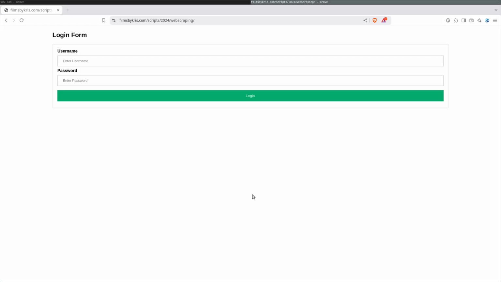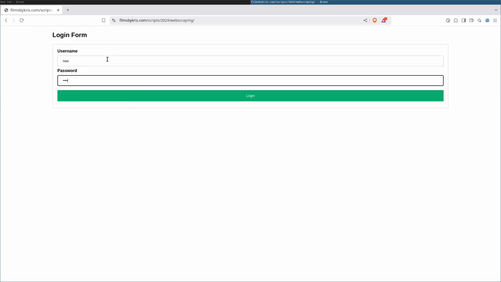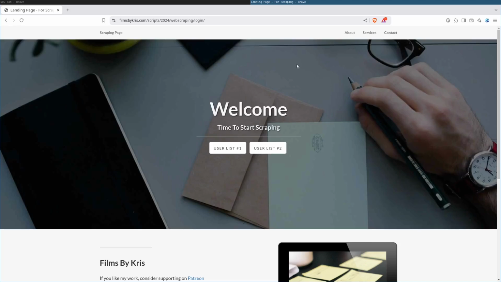Okay, we are looking at a basic login form. I created this just for these tutorials. You can go to filmsbychris.com/2024/web scraping. There'll be a link in the description to that URL along with all the notes that we're going over in this video. And it's asking for a username and password. And if we type in the username Neo and the password, and click login, it will bring us to this page, which is the same web URL with the /login at the end there.